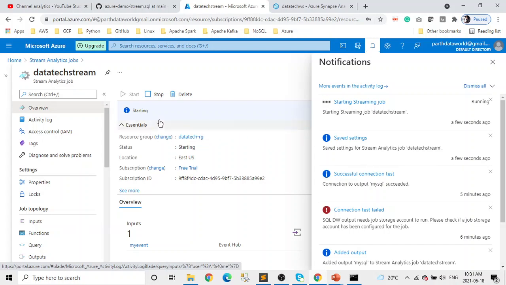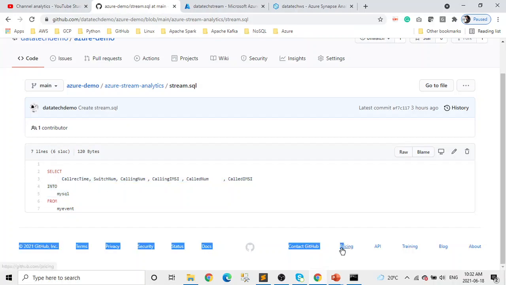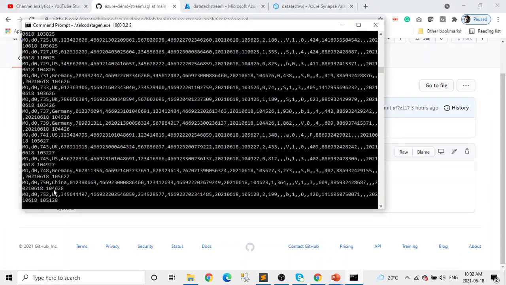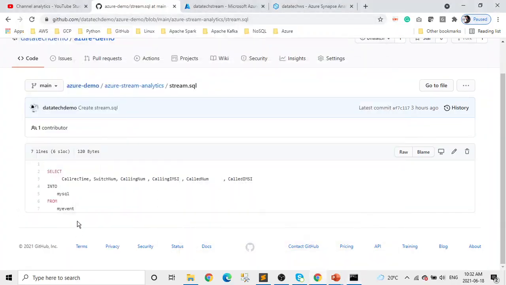Once it's in the running stage, we can go to our Azure Synapse Analytics dedicated pool, where we are putting the data. I'm sorry, I didn't explain the query. The query is very straightforward. We are selecting these columns from my event, which is the event hub, and the data for that is provided through a telecom application. And you can see this application is sending the data continuously. Then what we're doing is selecting that and putting it into the Synapse table.